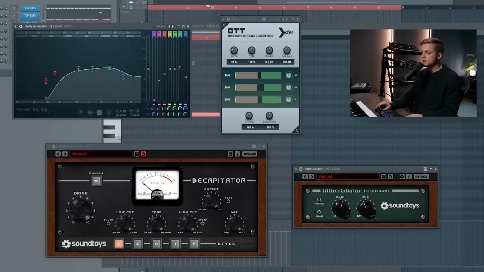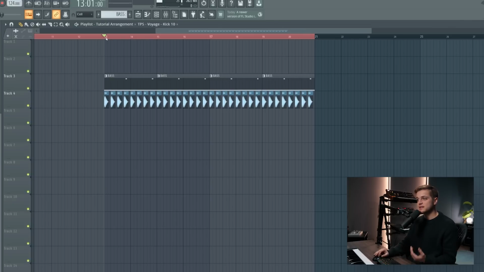And then one of my favorite plugins for beefing up certain sounds at the moment is also a Soundtoys plugin, which is called Little Radiator. And as you can see, the heat is set to like 1 dB with the mix turned down to 4%. This really kind of destroys the sound a little bit further, but in a really nice way. With the effects loaded on top of it, it sounds like this.